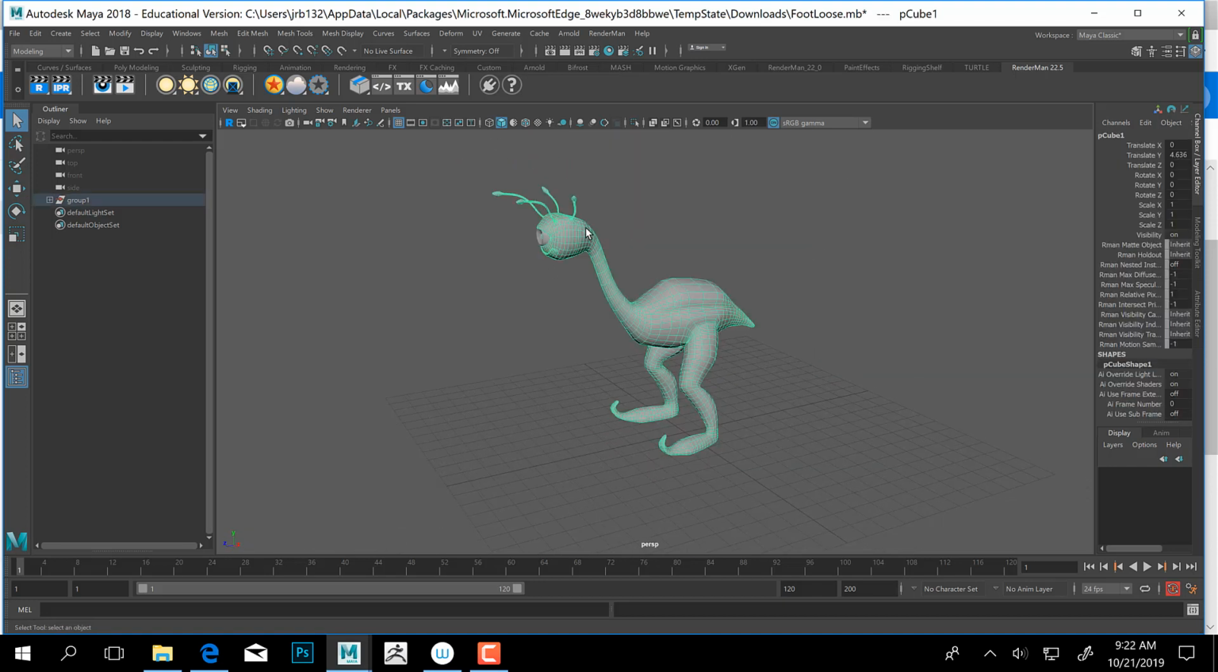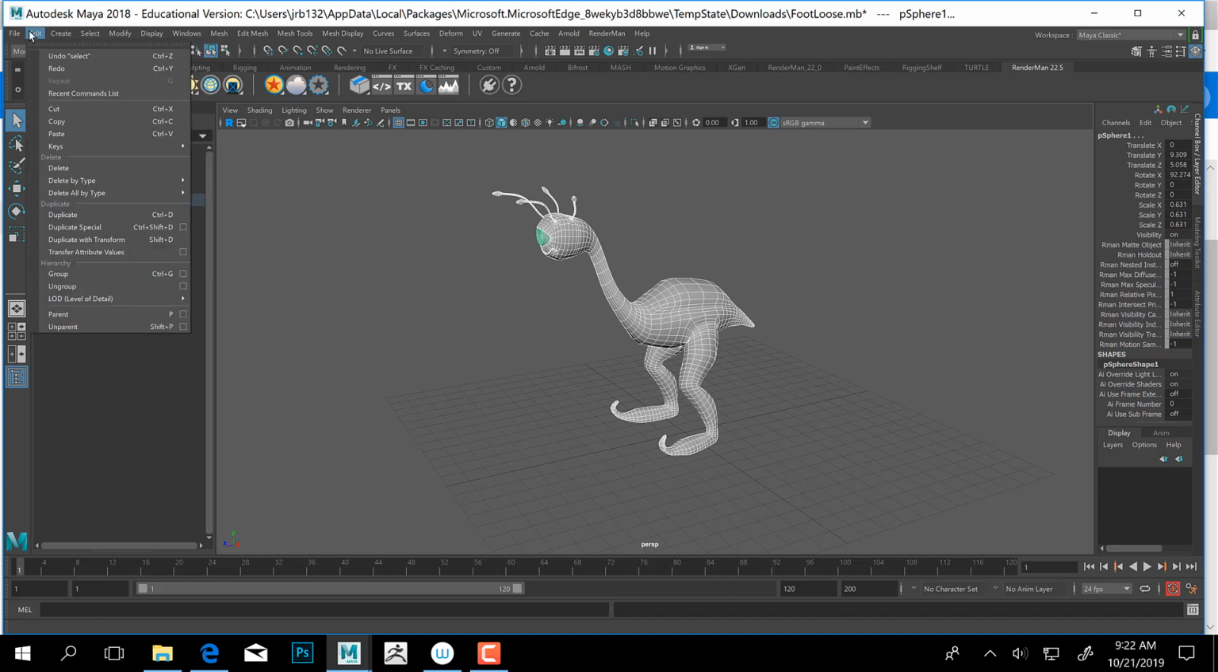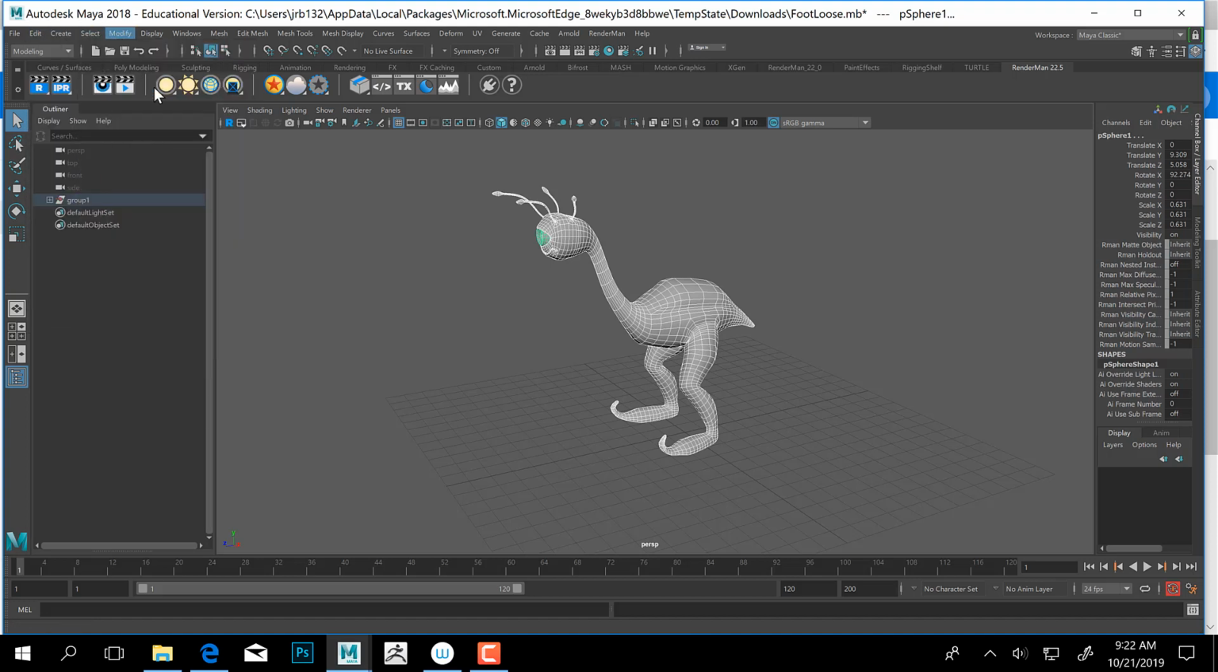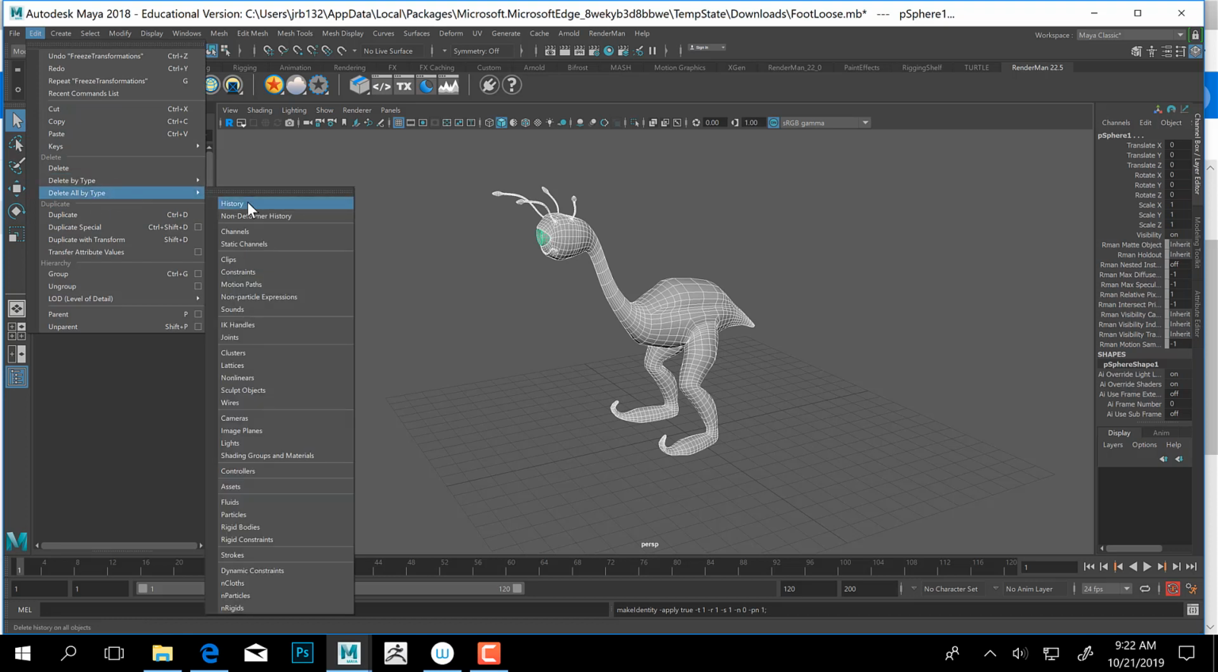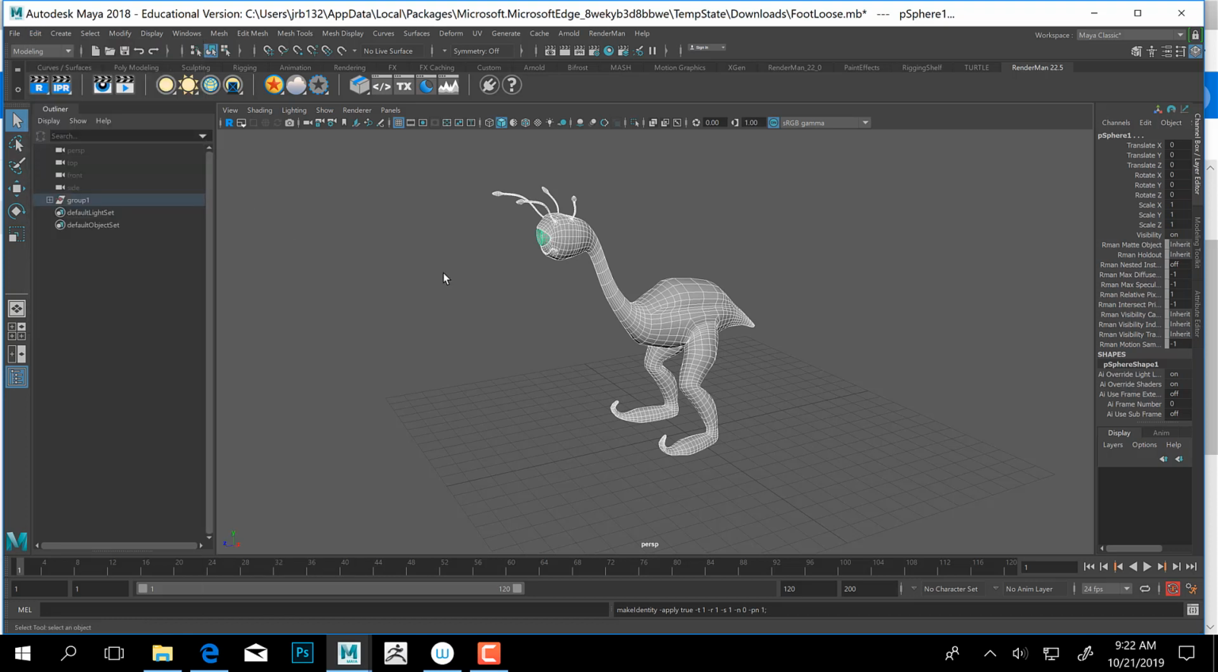So what's the first thing I have to do to a mesh when I'm starting to rig it? Yep. So let's select everything. Go to Modify, Freeze Transformations. Go to Edit, delete all by type, History. All right.